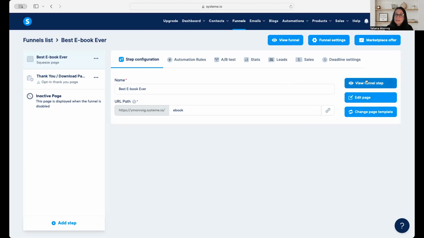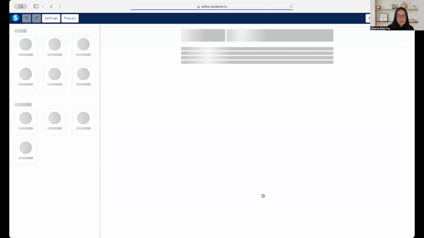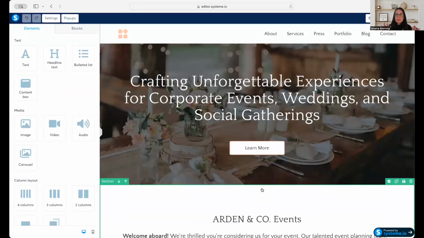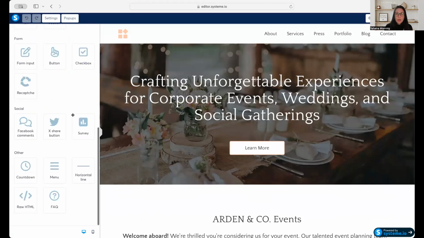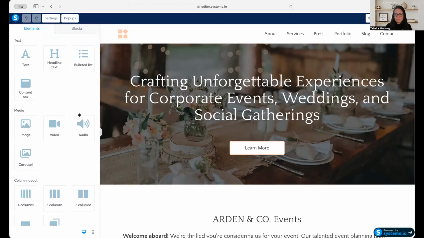Again, here you can see the funnel steps. So you're going to be able to see the squeeze page. We're going to edit the page, and you can always change the template if you feel that it is not working for you. Okay, so edit the page. And we're here. See, it looks just like the templates for the email. Remember that for email, we have editor and templates. So it looks the same. The only thing is that we have many more options here on the left for your funnel than for email.